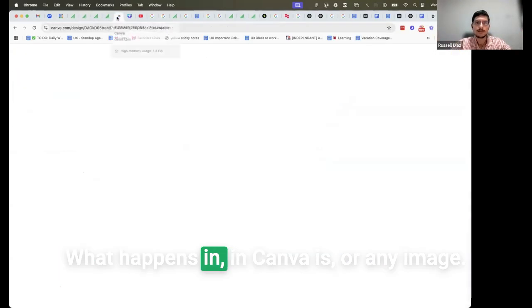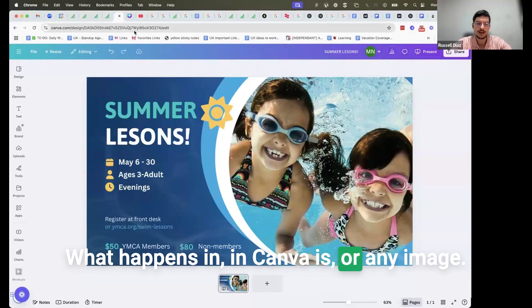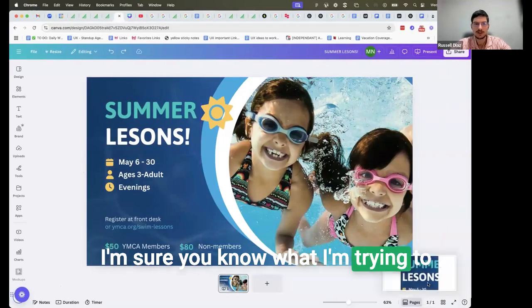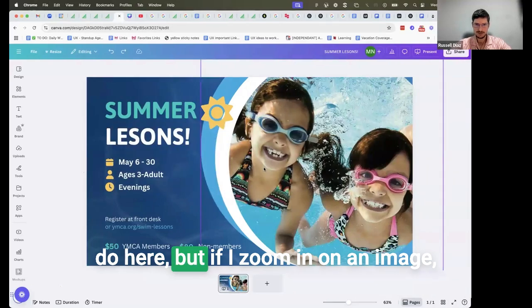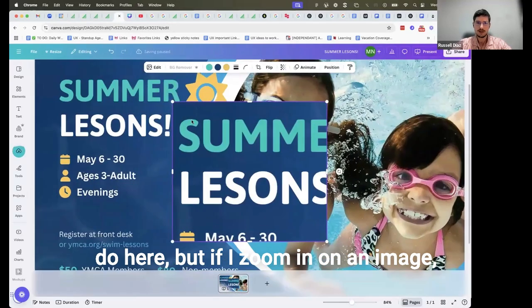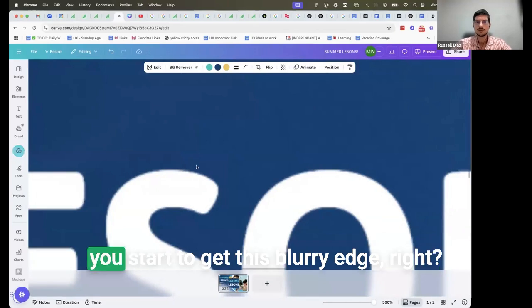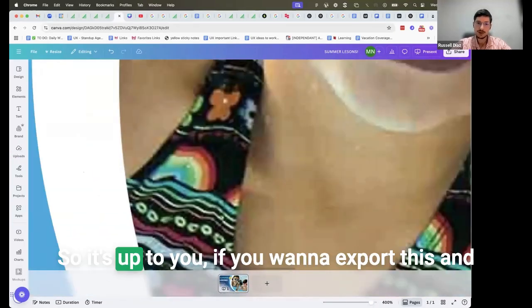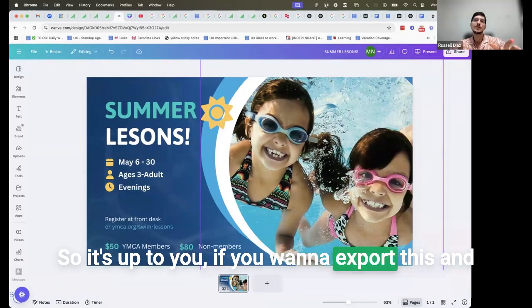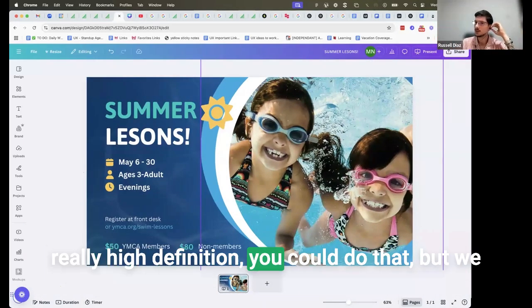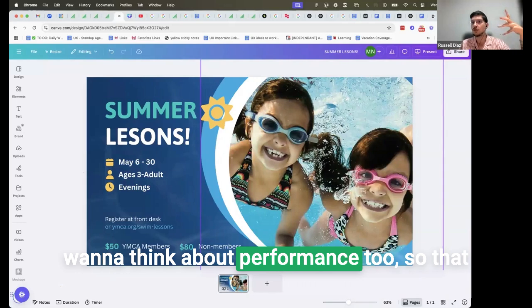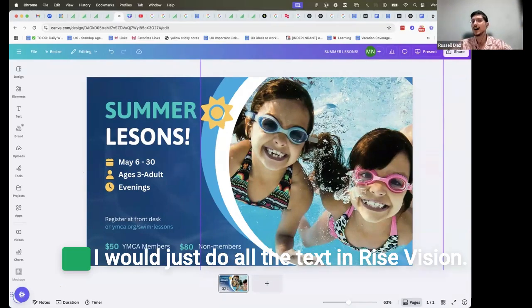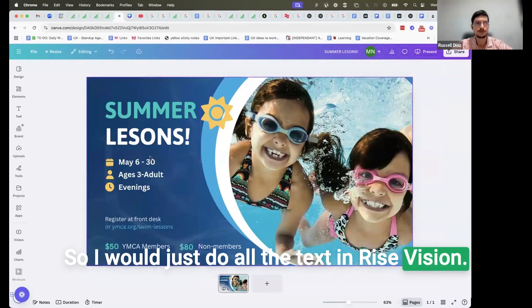What happens in Canva, or with any image, is, I'm going to take a screenshot of this. I'm sure you know what I'm trying to do here. If I zoom in on an image, you start to get this blurry edge, right? So it's up to you. If you want to export this in really high definition, you could do that, but we want to think about performance too, so that Rise Vision works smoothly and things load well. So I would just do all the text in Rise Vision.